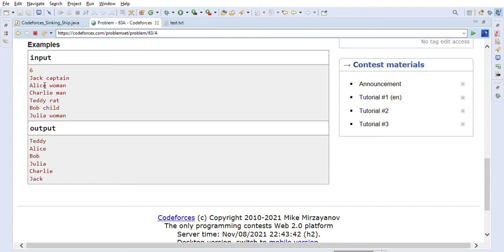So after rat, right? So Alice, then Bob and Julia, right? So as you can see, Alice, Bob and Julia are living here, and after that men will leave. So Charlie will leave after that, and at the end the captain leaves. Captain is Jack, so Jack leaves at the end, right? So we have to find out in which order the people will be leaving from the sinking ship, right?